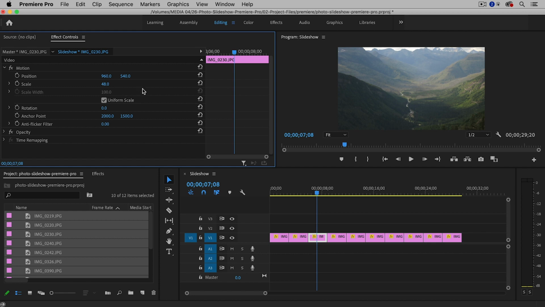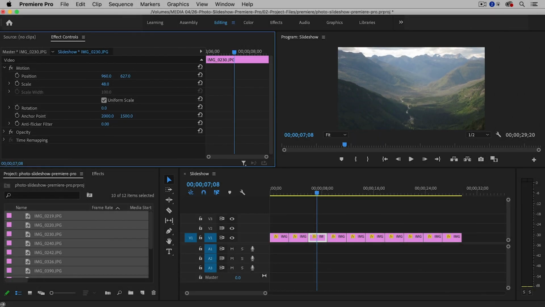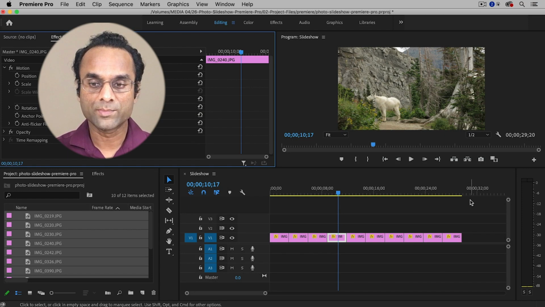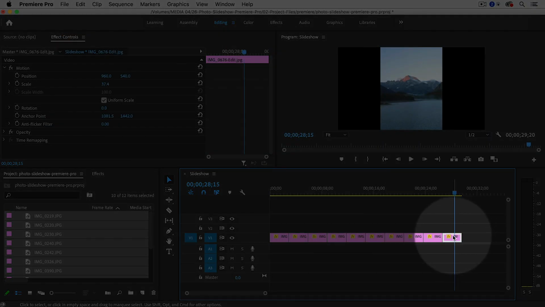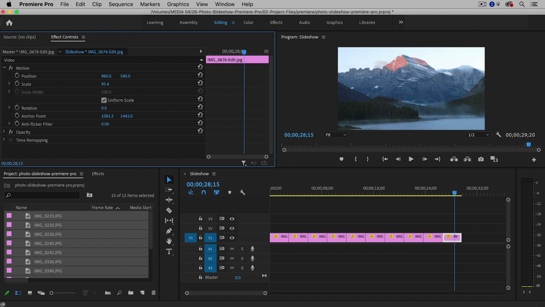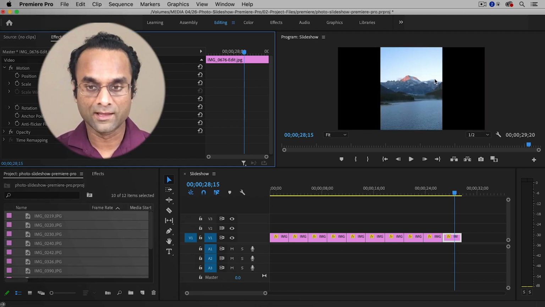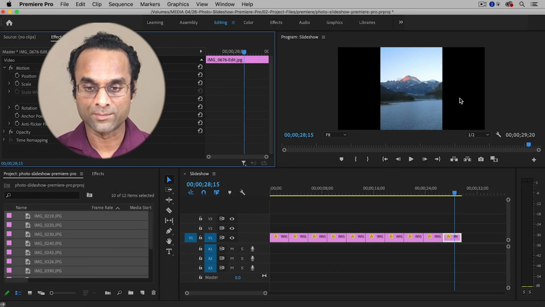Now here's an example of where the image is cropped at the top. I want to see more of the sky, so I'm going to change the position. Another thing to be aware of is that you'll have to be careful with any of your vertical images, because if you scale them up too much, I'm going to click on the image. If you scale the image too much, it's going to get cropped a lot, and that might be a problem. So you may have to live with the black bars for some of your vertical images.